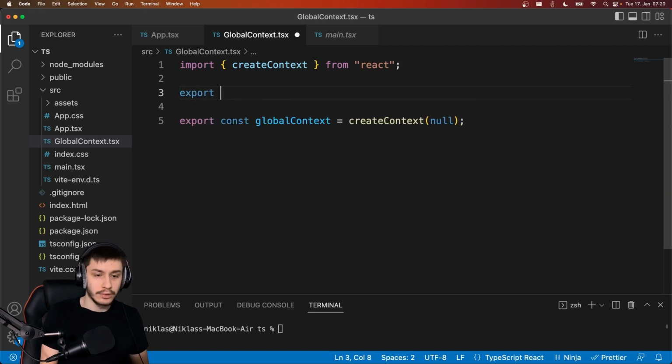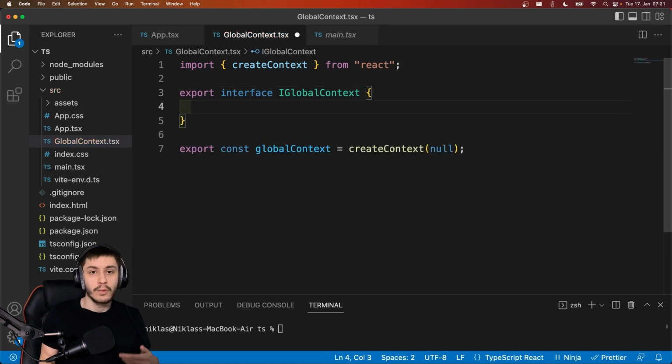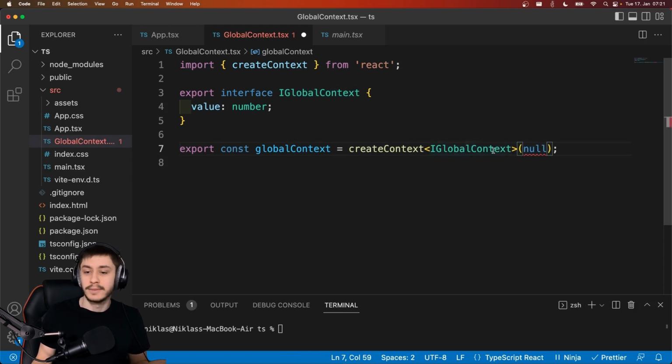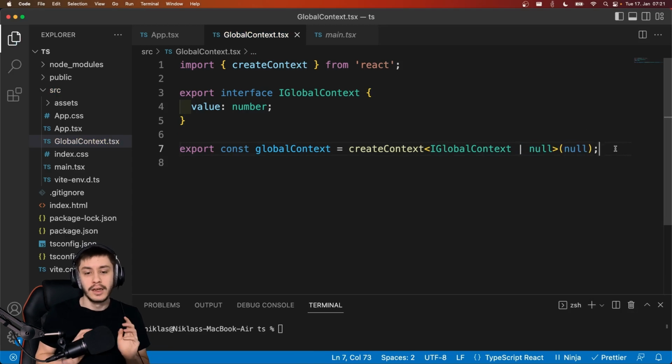And we're also going to need to export an interface. So let's call it I for interface and then GlobalContext. And here we can just go ahead and tell it what our context is going to contain. And for simplicity's sake, we're just going to be handling numbers. So value is a number. And now we can also tell it that our context is supposed to be an IGlobalContext. And now it tells us null is not assignable to IGlobalContext, which is fine. So we'll just go ahead and say IGlobalContext or null. We will handle this null later so that we don't need to handle it in every component, but for now, this is fine.